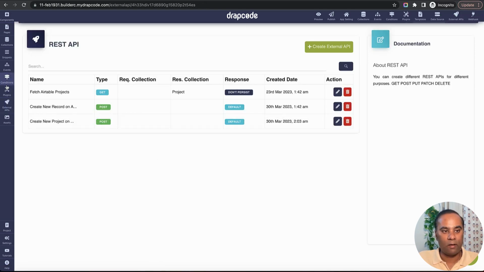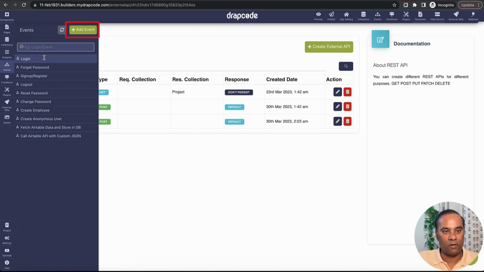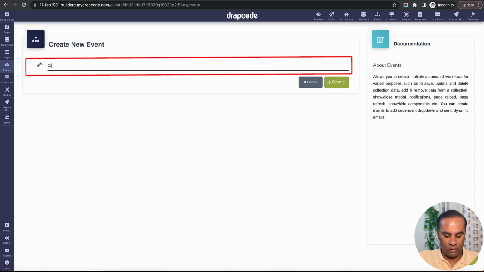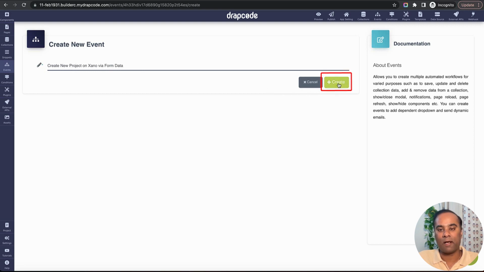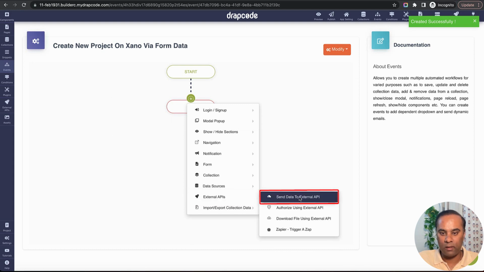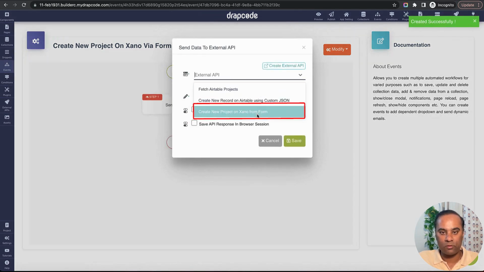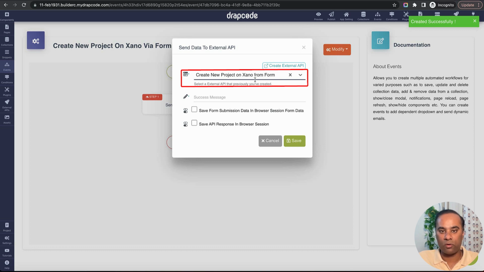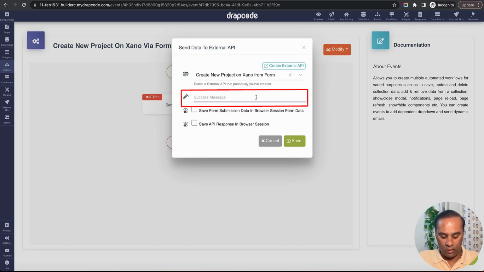Now we will create an event which will just call this API, and we will bind that event to the form. So I'll go to my events and add an event, and say create new project on Zeno via form data. Why are we calling it form data? Because this is a terminology we use in DrapCode when we are sending data directly from a form to any external API. So I'll choose send data to external API. We will choose the API which we just created, create new project on Zeno from form data. Let's say API success. And that's all.